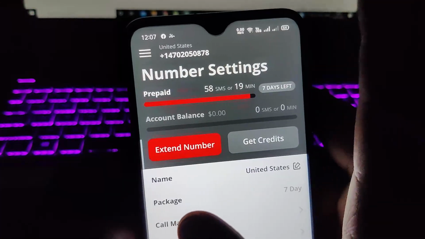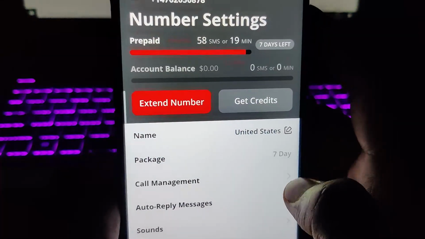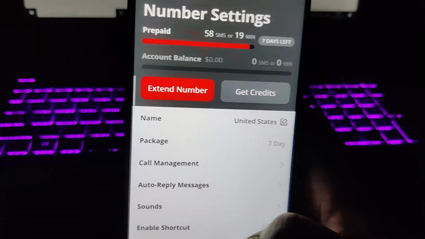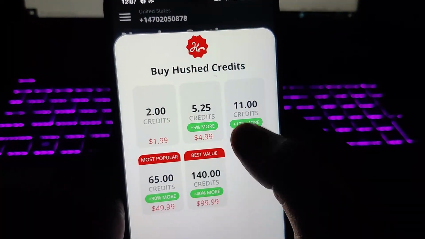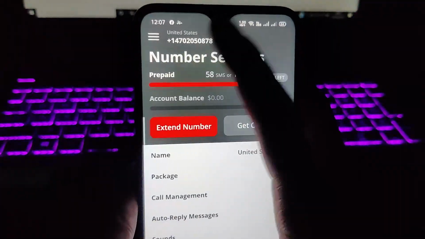So I have taken the subscription of this app for 7 days. That was for 170 rupees. You can see package 7 days, and I bought this to show you this trick. And if you want to buy this, just go to this get credits, and here are some packages you can get for yourself. Okay, so that was the trick.